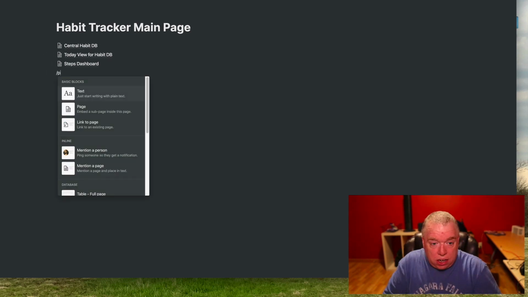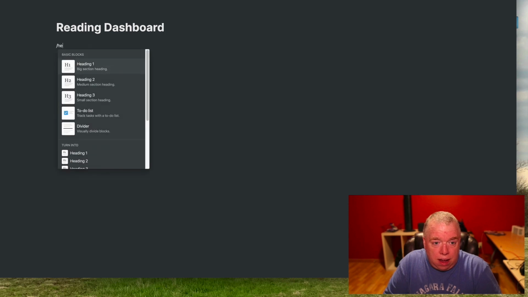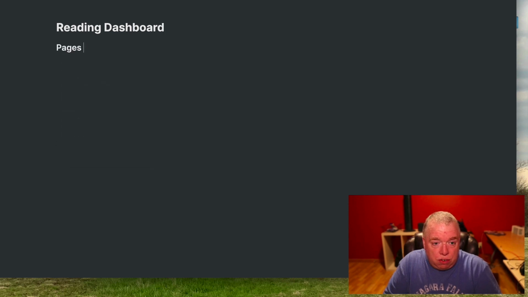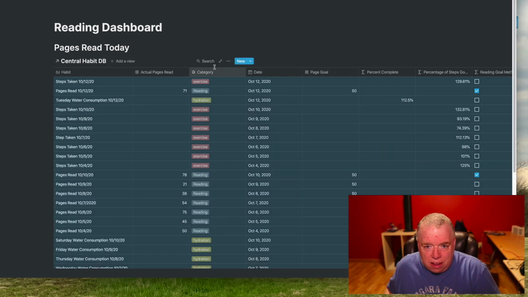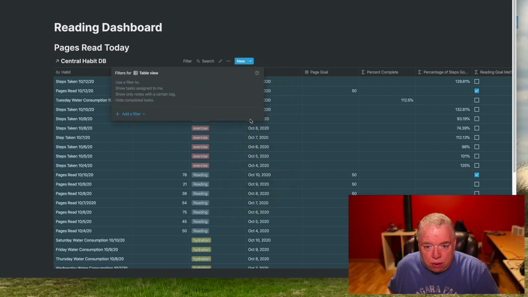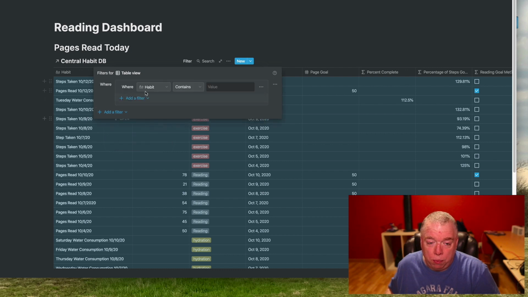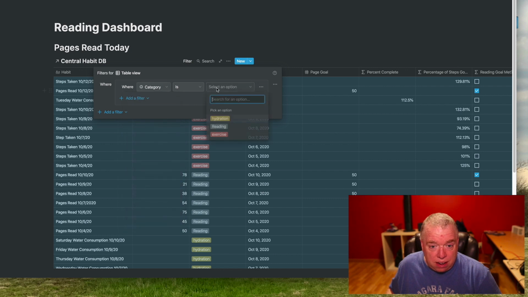So let's do another page. And let's do reading dashboard. Heading, pages read today, slash linked. And then you can do C, and it'll give you your database. I'm flying through this admittedly because I don't want to bore you at this point. I'm going to do a quick filter. We're going to create a filter group because we have a compound filter, and where my category is reading.